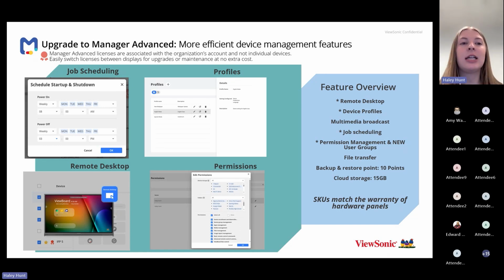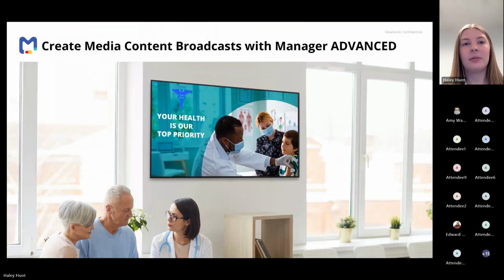And like I did with the previous version, I did an overview of all of the features that are not included here. We are going to spend a little bit more time talking about the multimedia broadcast here as well. So let's take a look at how you can use our manager to be able to create media content broadcasts with Manager Advanced.